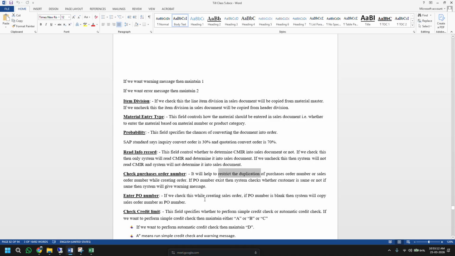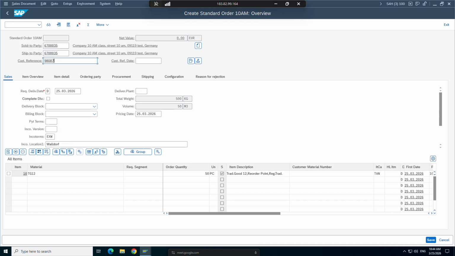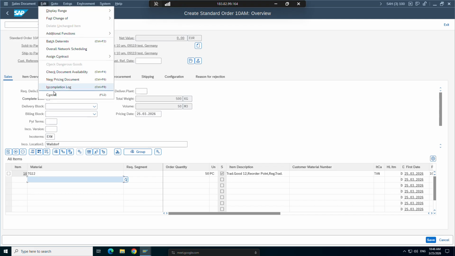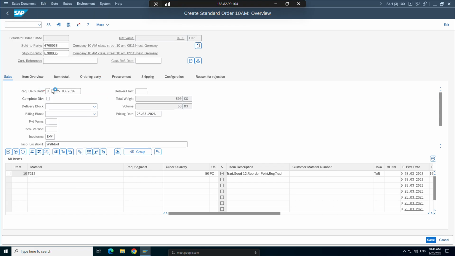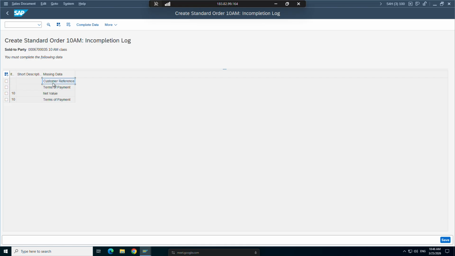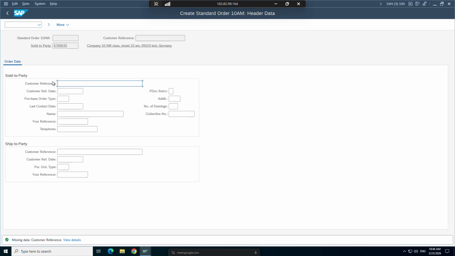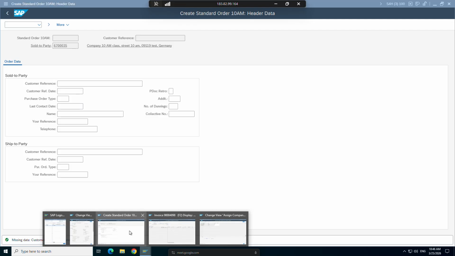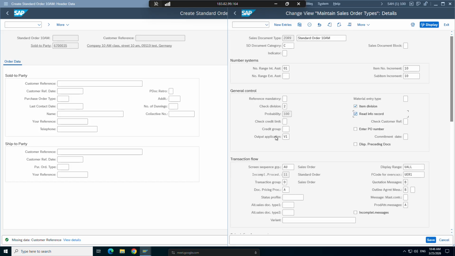Now, enter PO. If we check this while creating a sales order and the PO number is blank, the system will copy the sales order number as the PO number. Here also, if you must have seen, if we don't enter it and I go to incompletion, you see, it gives me a kind of warning or information that customer reference is blank. So if I keep it blank, let's see what is there in our configuration. Customer reference. Okay, check customer reference is blank.